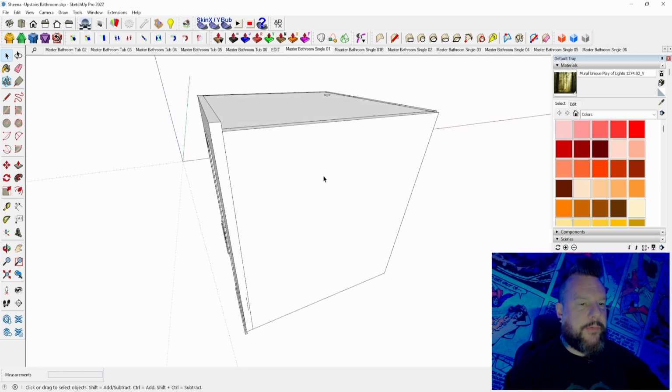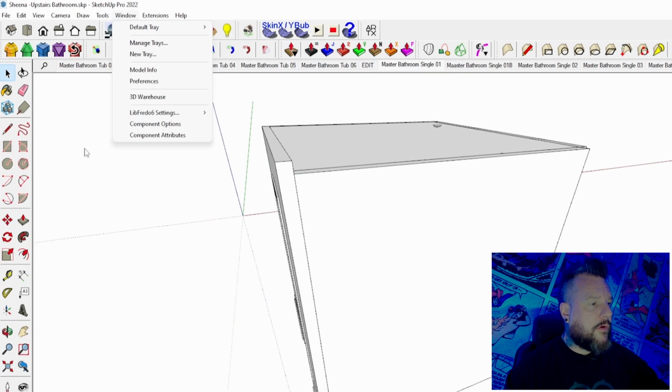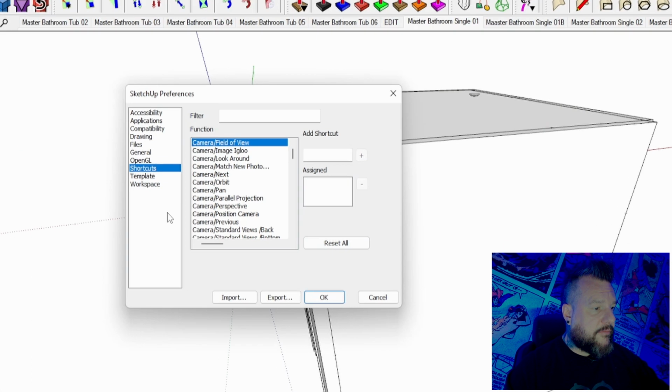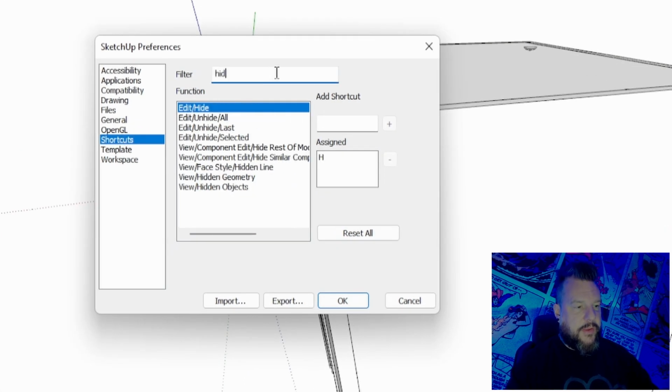So here's how I'm gonna make the shortcut now for hide. It's pretty simple. I mean, you're gonna totally catch on by the time we get through this because it's the exact same process each time. You're gonna go into Window, Preferences, make sure you're selected on Shortcuts, and in the filter area, we'll type hide.